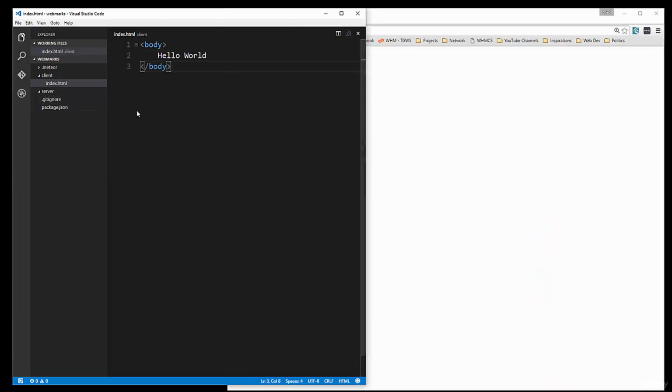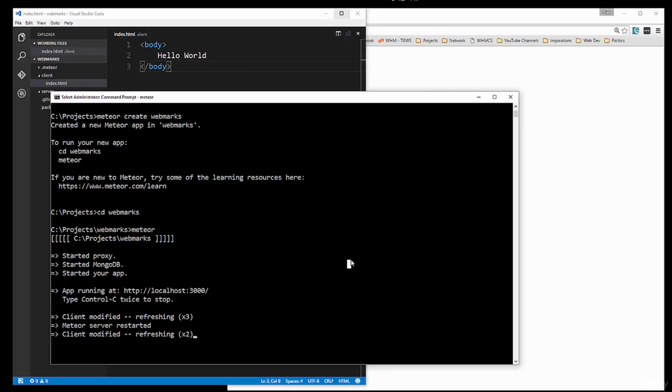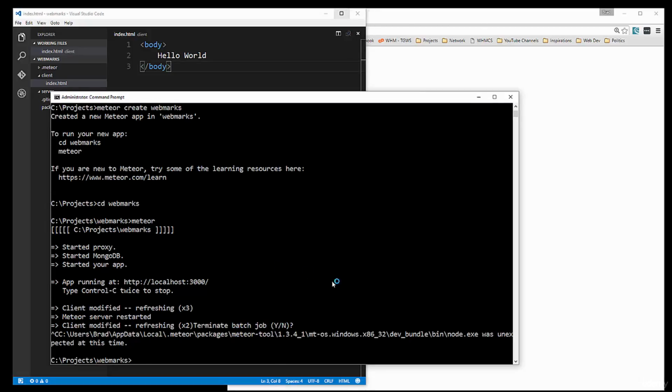So now that we have that up and running, what we're going to do is install the Angular 2 packages that we need. Okay, so we're going to go back into our command line and Control C to stop it. And before we add Angular 2, we just want to remove the Blaze HTML template engine that comes with Meteor because we're not going to use it.